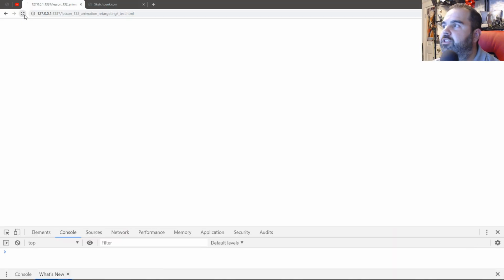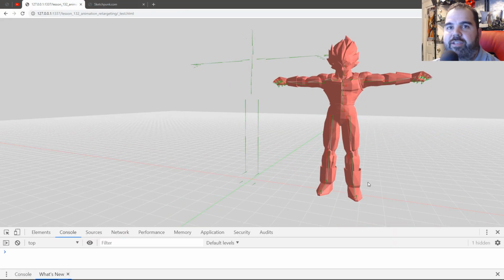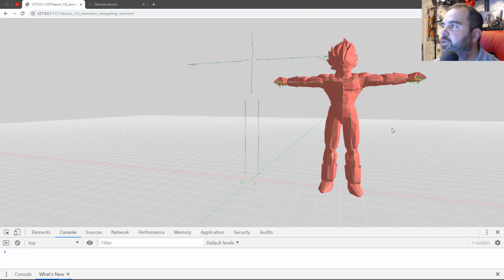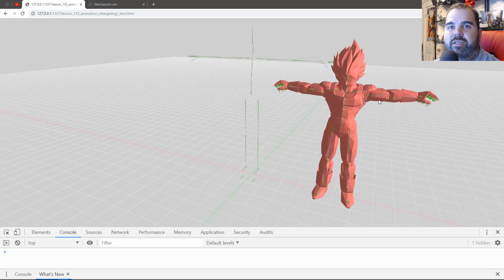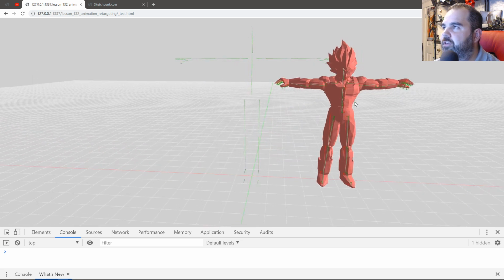Do a refresh. You can see the feet are spread out a little bit. The arms aren't. It's hard to tell because you can't see the bones very well, but the bones aren't perfectly straight. But the source is perfectly straight. The source is actually the perfect T-pose. That's what we need for animation retargeting. So it would make sense that the source skeleton is perfect, because ideally you're going to retarget it into your Unity project.